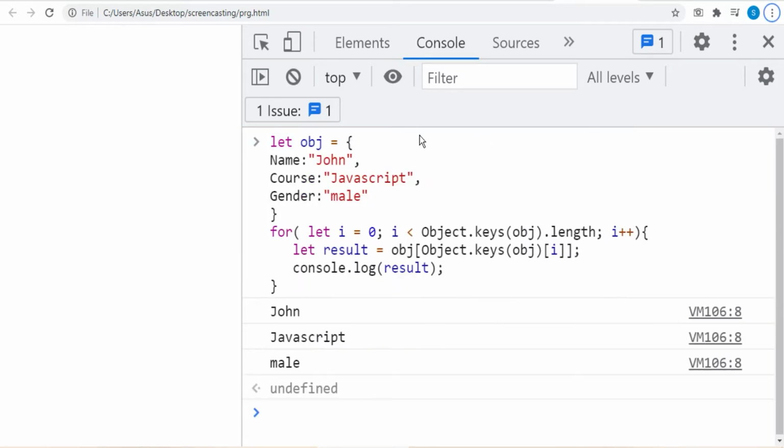Another example of for loop to iterate through an object. Let obj equal to name: John, course: JavaScript, gender: male. For let i equal to 0, i less than Object.keys(obj).length, i plus plus. Let result equal to obj[Object.keys(obj)[i]]. console.log(result). Output: John, JavaScript, male. We have created an object obj having 3 key value pairs, and then we have iterated through the length of keys of obj and displayed it on the console.